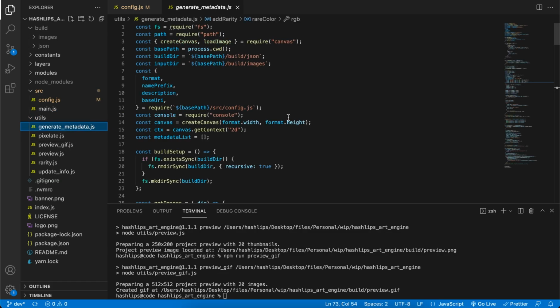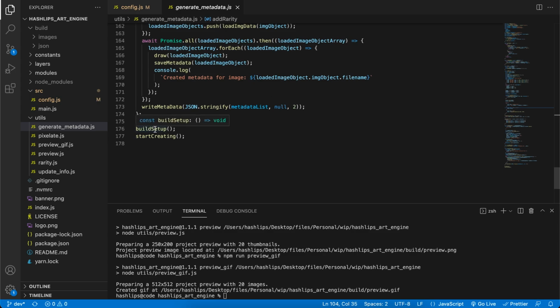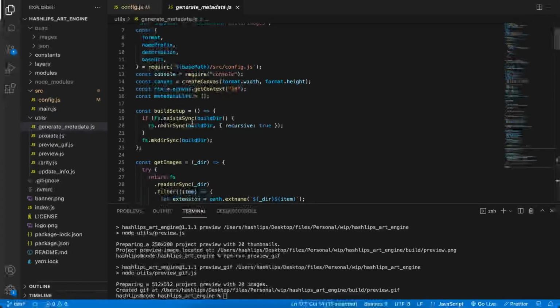Because we're going to generate metadata from something that doesn't exist yet, we need some kind of way to determine the metadata that we want. Let me walk you through what happens when we run this part of the code. This is experimental, and that's why I go into detail so that you can understand and adapt it to your needs. We start here at the bottom calling two functions. We do a build setup and then a start creating function. The build setup right here at the top basically just regenerates and clears out our metadata file for us.